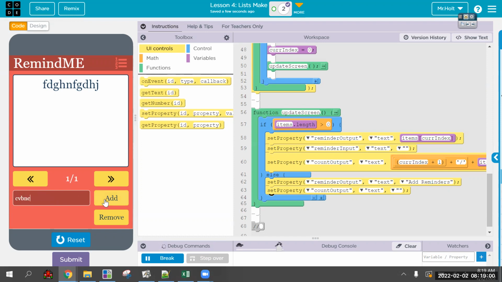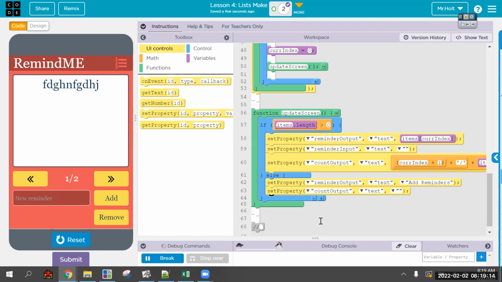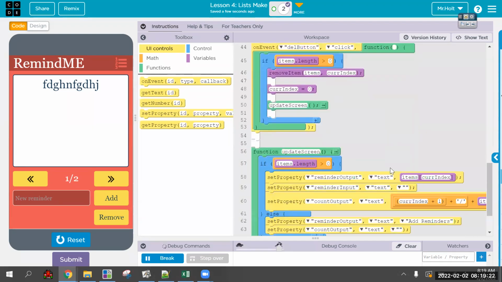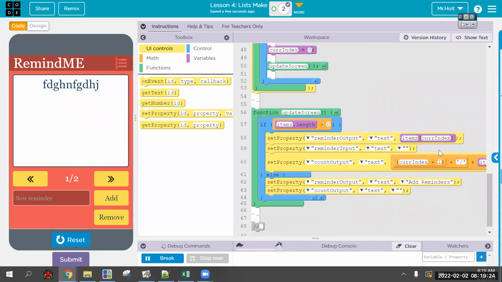What happens if, oh, that's weird. If you put something in the text box and click the left or right arrow before adding it, it clears it out. And that's because we're calling update screen, which clears out that text area. I guess that's not really a bug. I don't want another conditional.